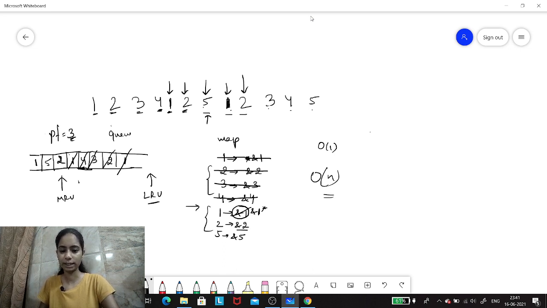If you are storing the address, this is done in O(1) time. Using a map, I will get to know that yes, 2 is present, and corresponding to 2, I'll get its address. Once I get the address of this pointer, I can remove it and push it to the front, and in the map I'll update the new address. Let's call it 2 star. I hope this is clear to you now.